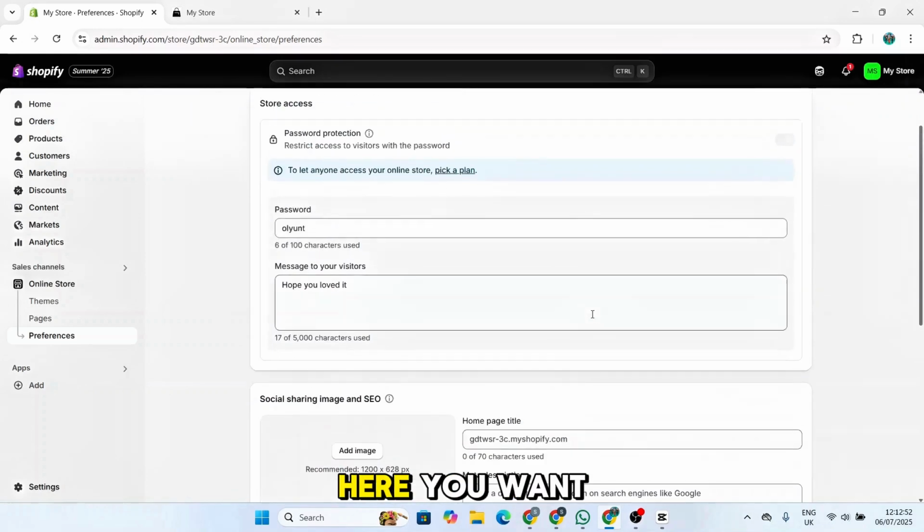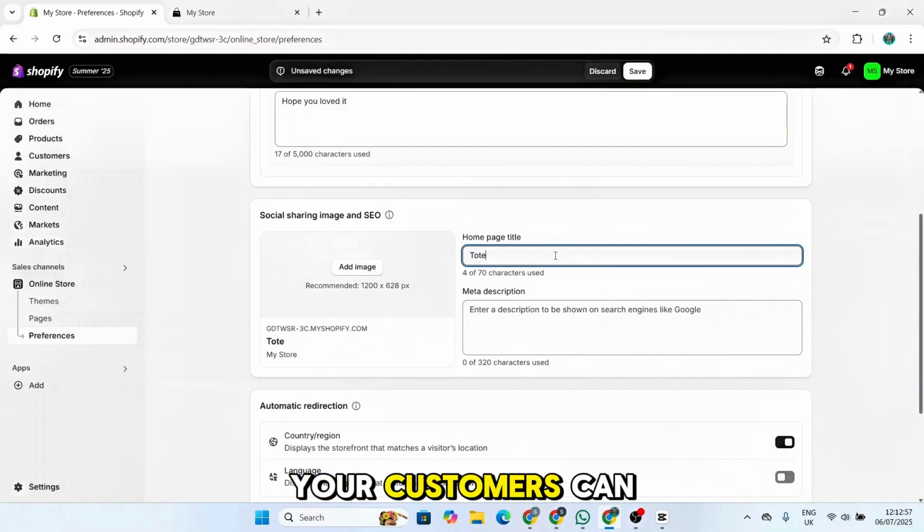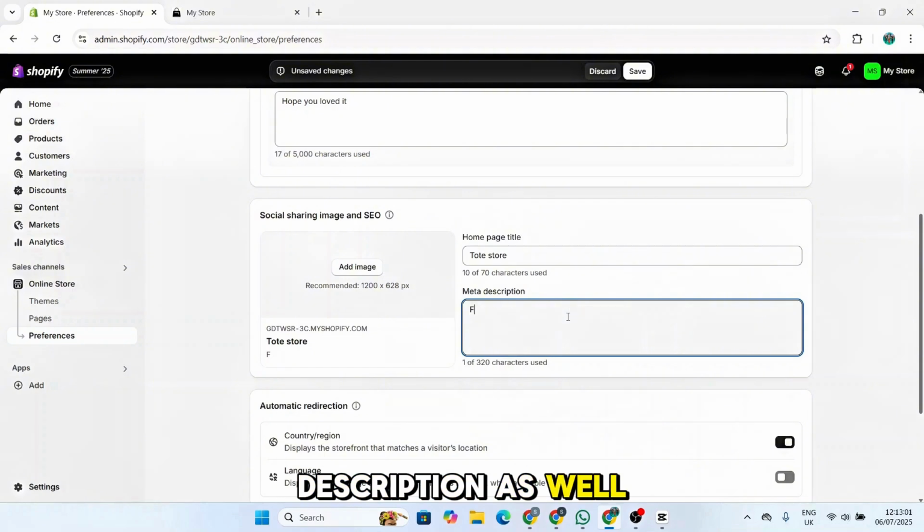Once you get here, you want to add in a home page title. This is how your customers can search your page. If you want, you can put in a meta description as well. Now, enter your password over here.